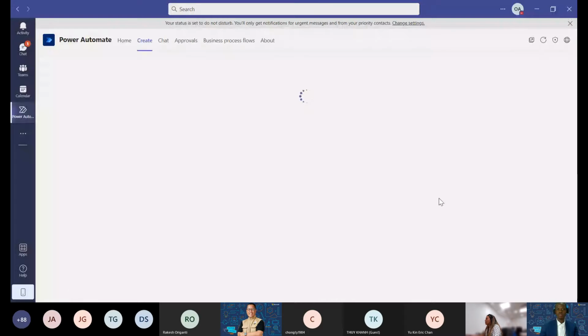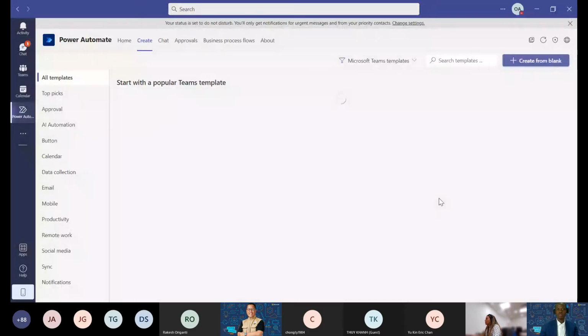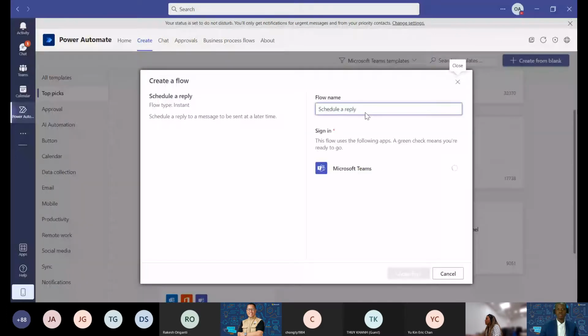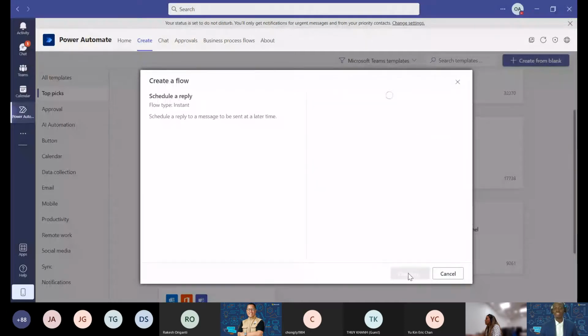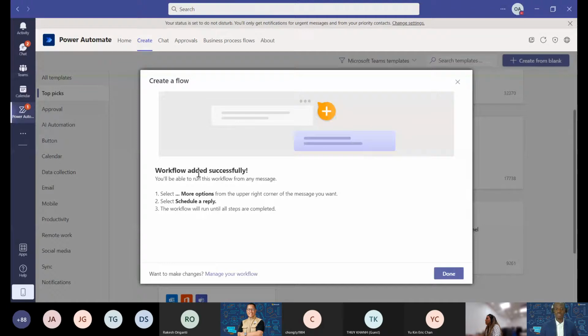Okay, let me just choose schedule a reply. If I pick schedule a reply, maybe I'm saying I want to create a flow called schedule a reply. And this flow uses the following app, for example, Microsoft Teams. So if I click on create a flow, it's trying to help me put that together. Workflow added successfully. Select more options in the right corner and put any message that I want.